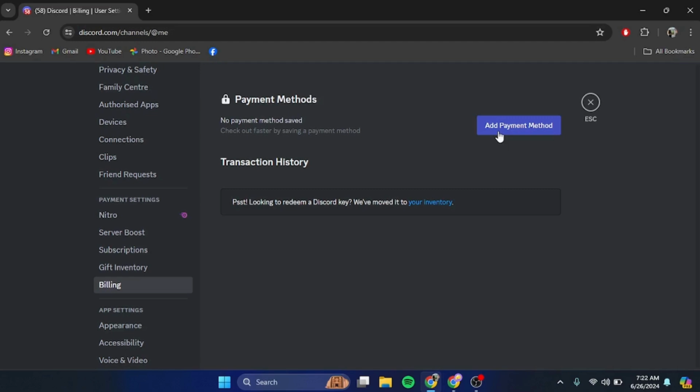If none of these solutions work, it's time to contact Discord support. Go to the Discord support page and submit a request. And that's it. Those are the steps to fix the unable to confirm payment method issue on Discord.